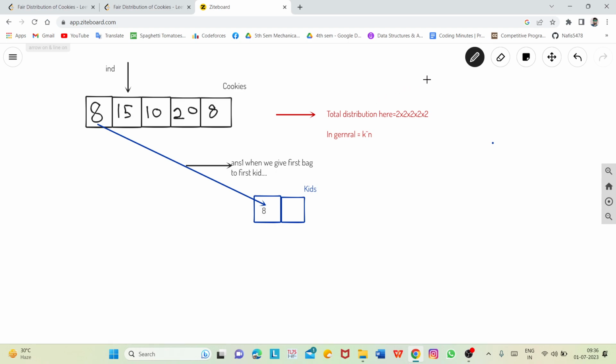Another case is that we give this first bag to the second kid. So when we give this first bag to the second kid, we have to do one thing. Okay, we have to remove these 8 cookies from the first kid. Okay, this is because we cannot distribute the cookies to more than one kid. Okay, we can give this cookie bag to one kid only.